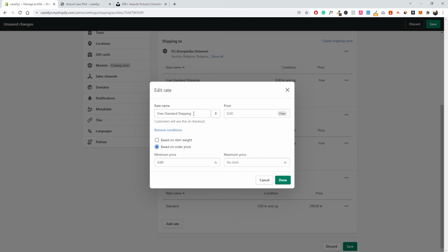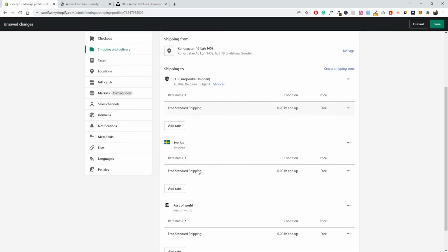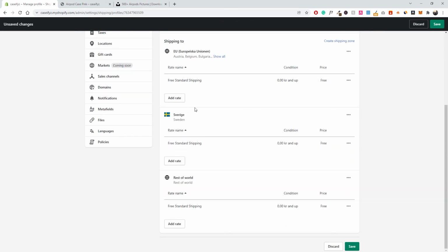You can have express shipping and you can charge them 500 for express shipping. Whatever it is, you can set it up here. So now we have our 3 different shipping rates. We have one for Europe, we have one for Sweden, we have one for the rest of the world. Perhaps for the rest of the world, we have the option of express shipping, as I mentioned.